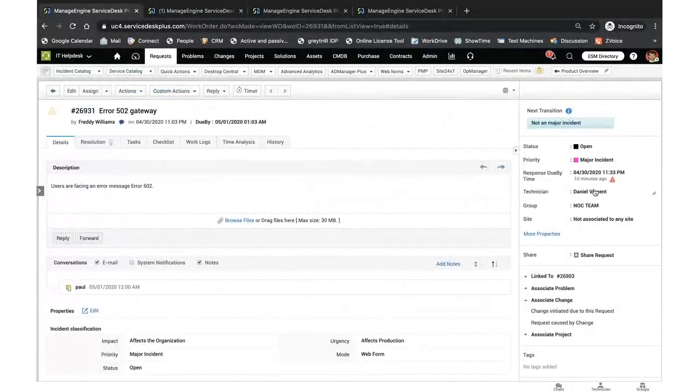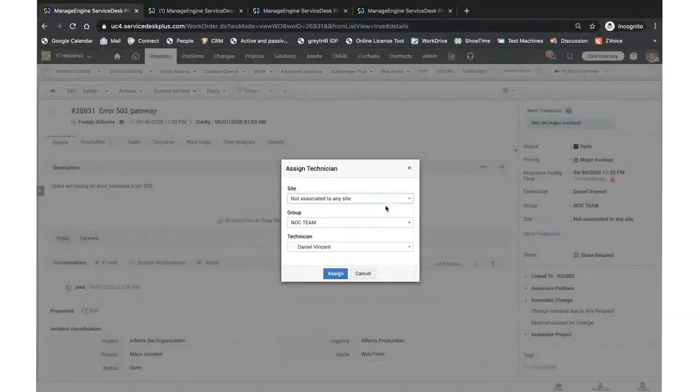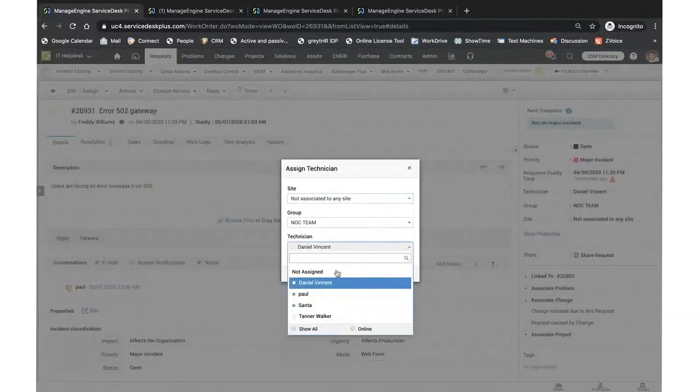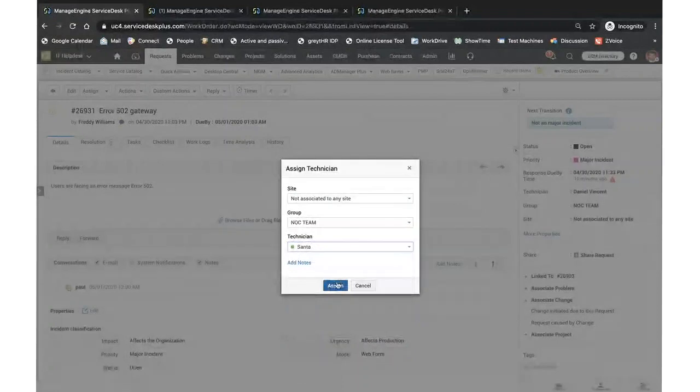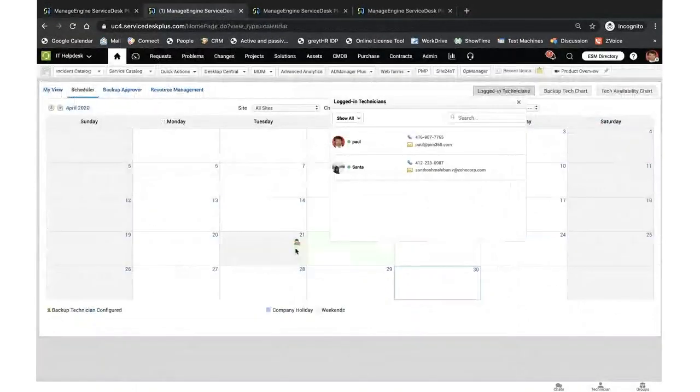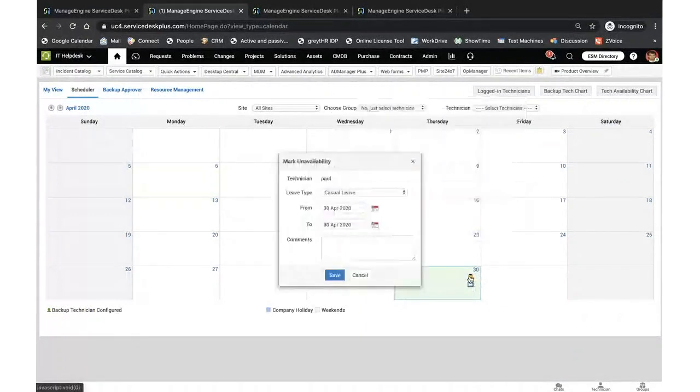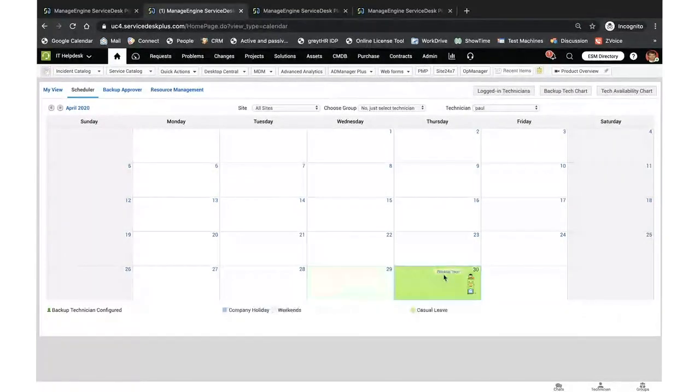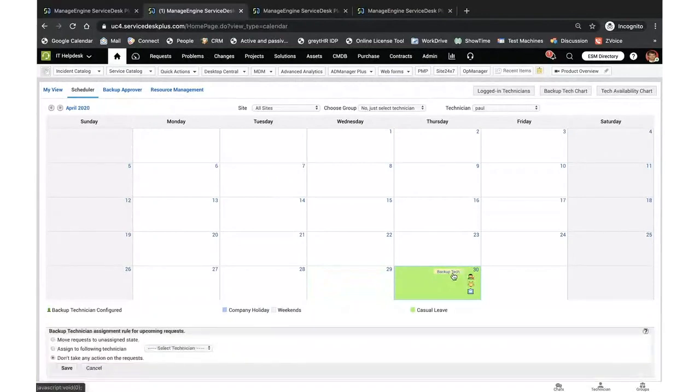Now, if I had assigned it to Daniel, it's a waste of time because that person is not logged in or not currently available. So I'm just going ahead and assigning it to the person who has logged in. Not just that, if someone has marked themselves as leave, say for instance, I'm going to mark myself as leave, choose casual leave, and say a couple of days. Now, if tickets are assigned to me on the day I've marked myself as leave, it's going to violate the ticket.